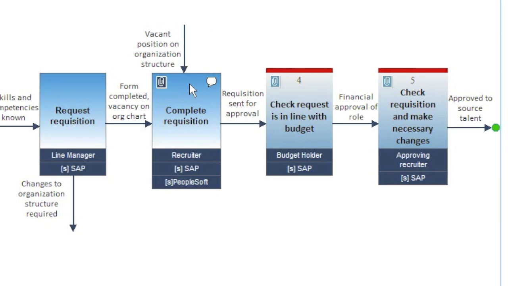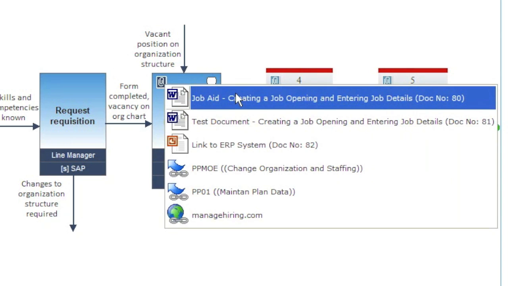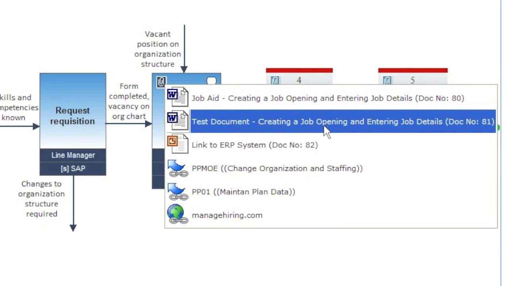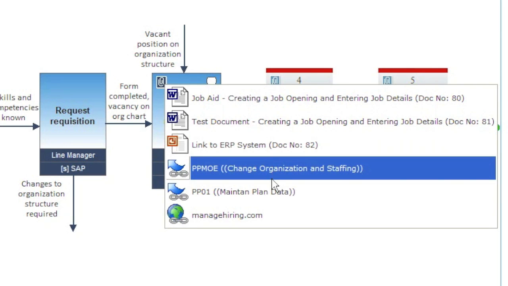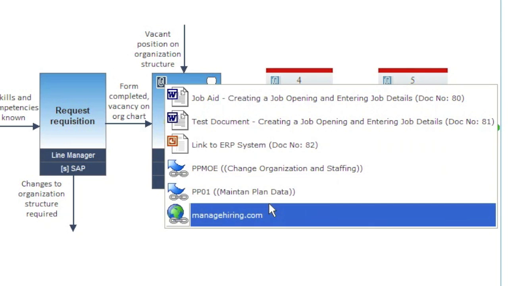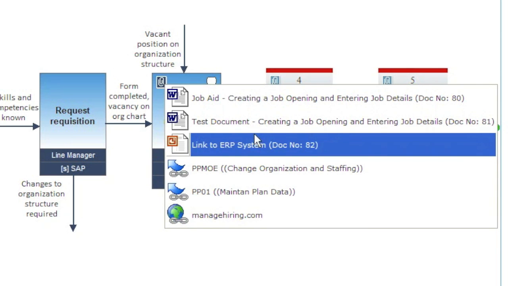And then at the paperclip you have attachments relevant for performing this activity. Here you can attach any type of document or links to ERP system or any kind of system, Word, PowerPoints, and in this case we have some SAP transactions. And down below we also have a link to a URL. So let's open up the first document, job aid, creating a job opening and entering job details to see how this works.